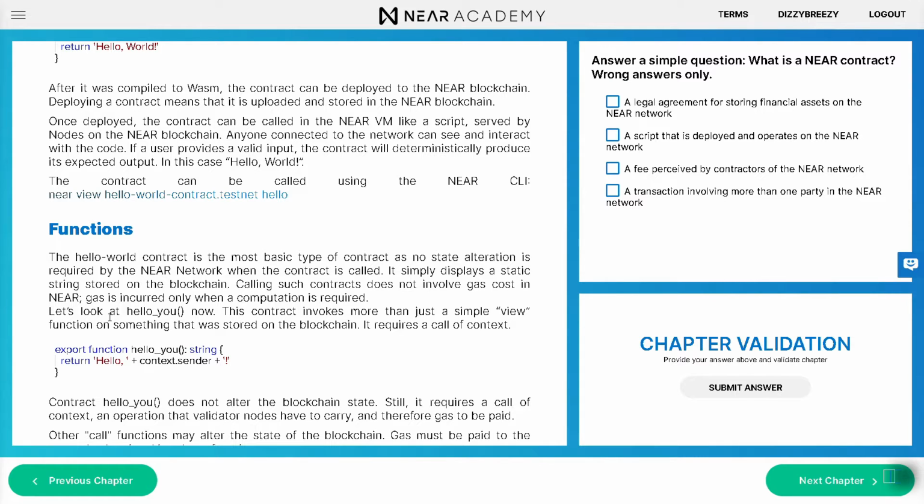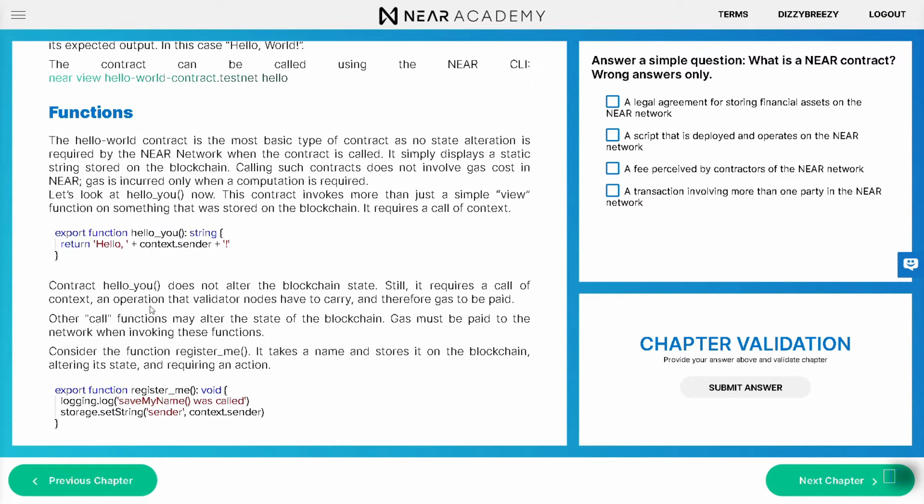Let's look at hello_u(). Now, this contract involves more than just a simple view function on something that was stored on the blockchain. It requires a call of context. So, ito yung mismong code dito. Yung sinasabi nilang sa pag-create lamang ng hello-u.